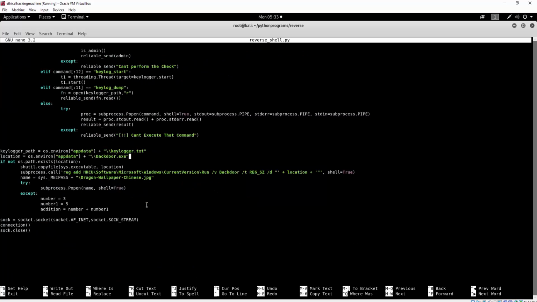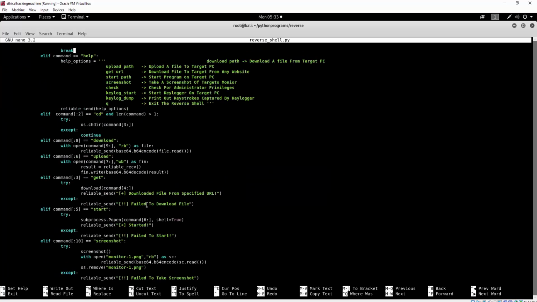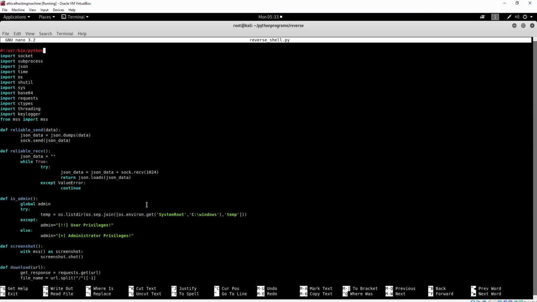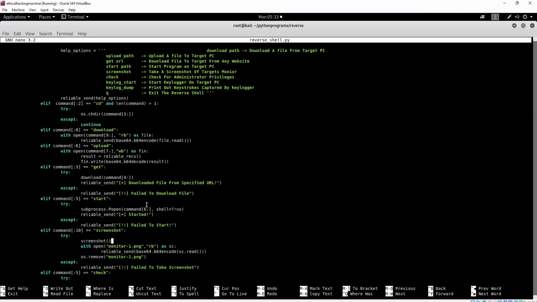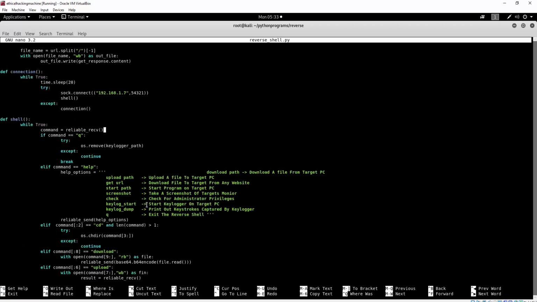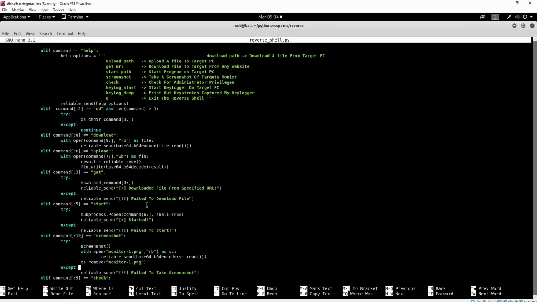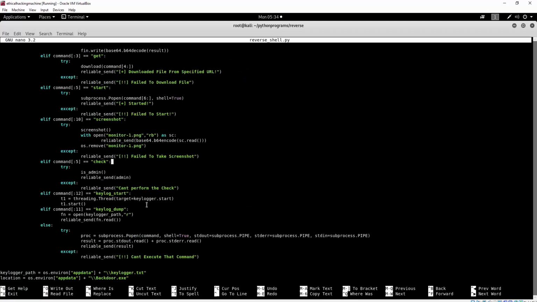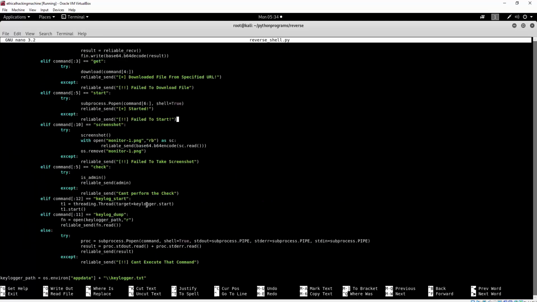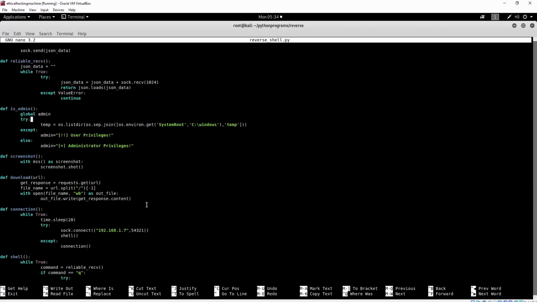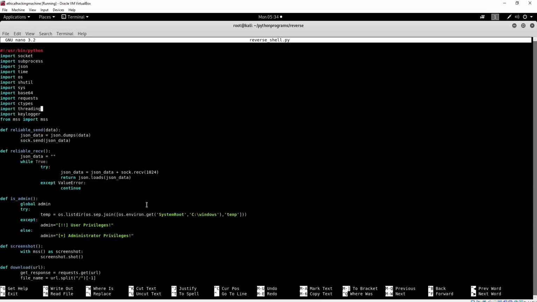We have a fully functioning reverse shell that can take screenshots, that can download and upload files, that can use a keylogger, that can download files from the internet as well, has a help option, basically can change its directory, so we have a bunch of other things, can check for the administrator privileges, starts the keylogger, prints the outputs of the keylogger. So this is basically all we currently need. This is basically our final reverse shell.